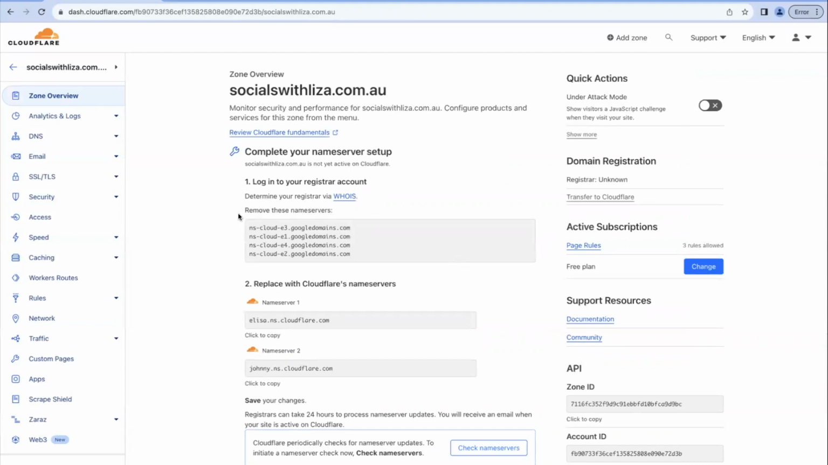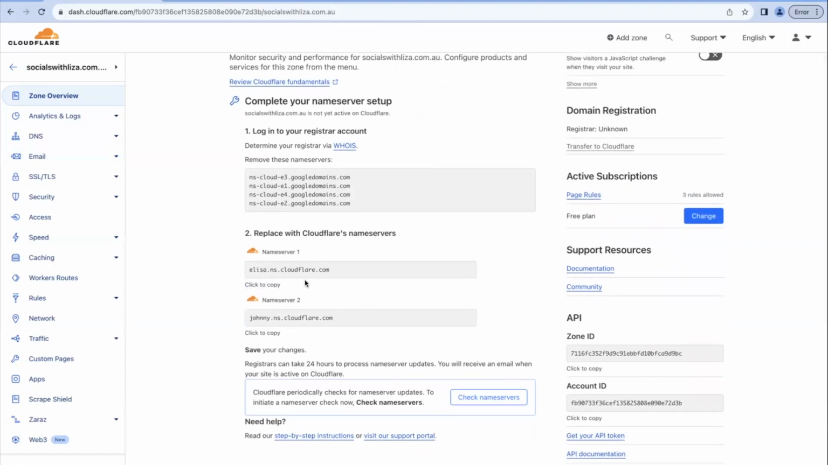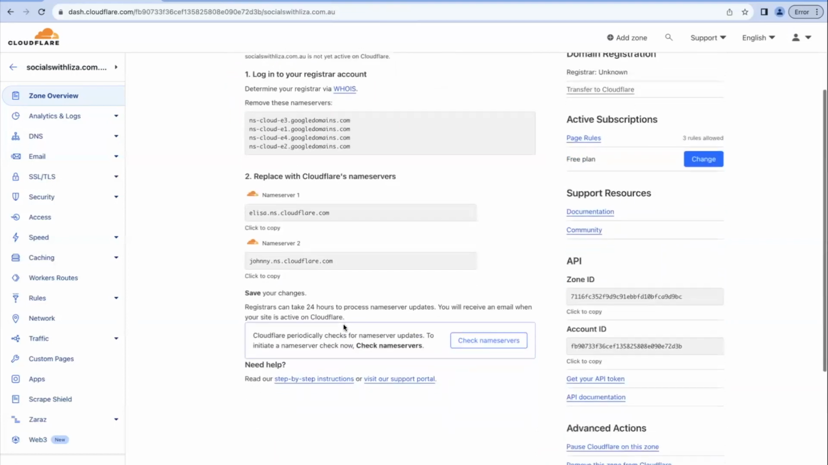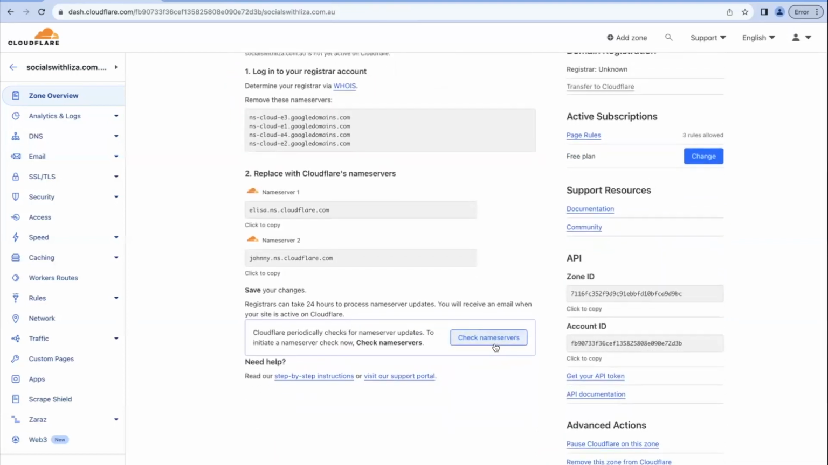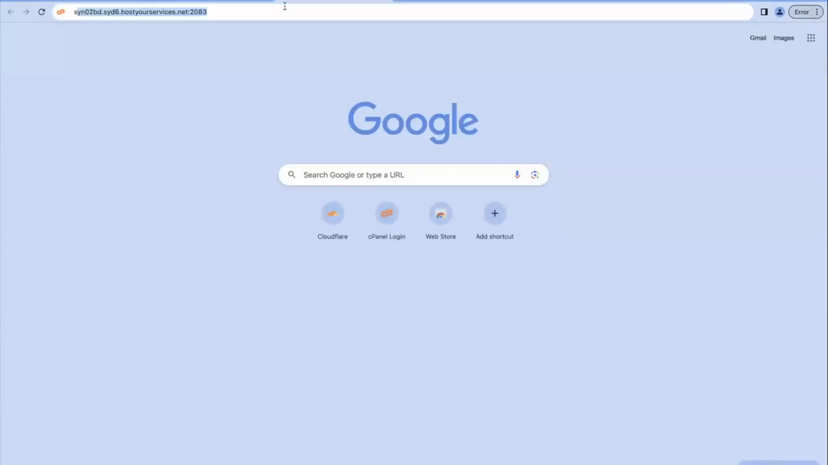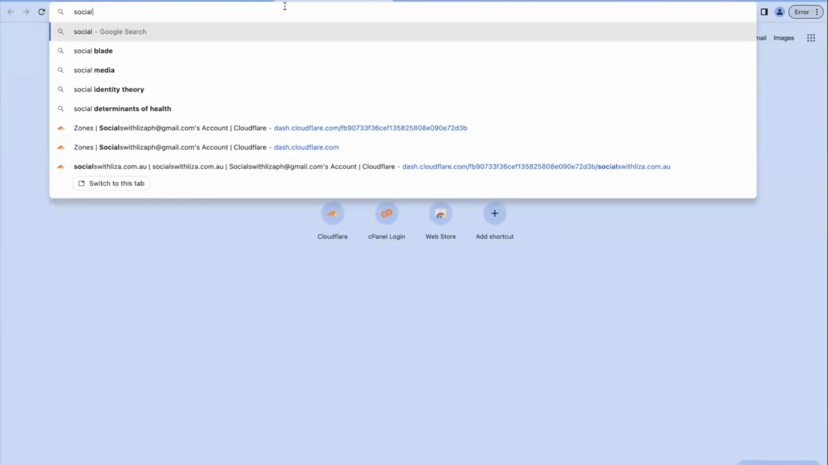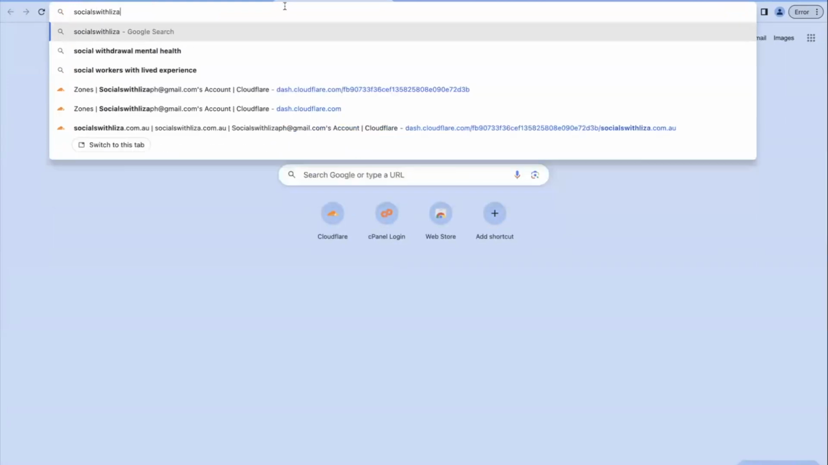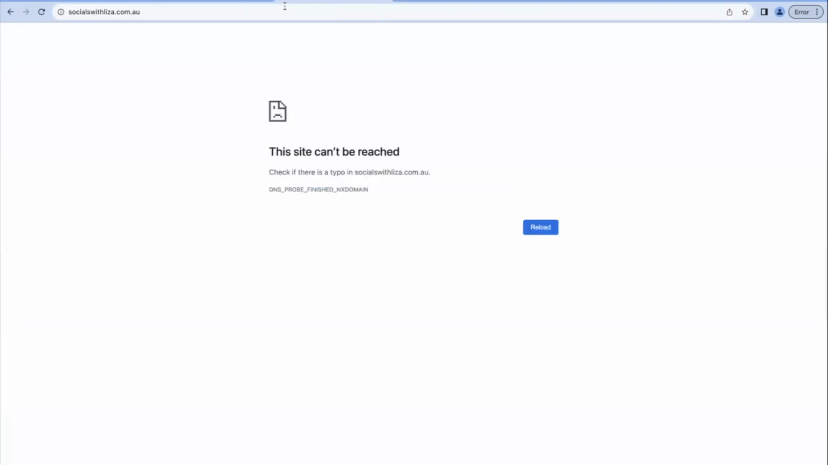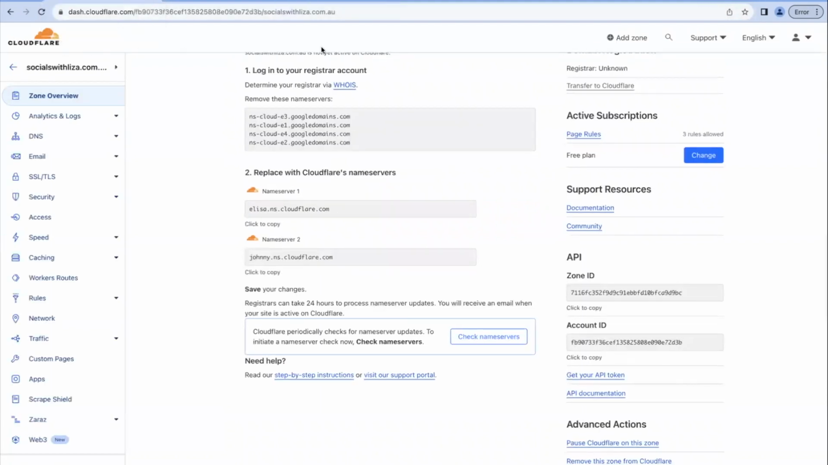You go in, so these domain servers will be removed, and these will be placed in by Quincera support. And then once that's done, I'll come back here. It might take 24 hours for it to do that. That's how long it takes. We check the name servers and it will propagate. So if we go to socialswithLisa now, it won't actually work because it's not properly configured. But once it is, it will work. So that's how you set up Cloudflare.